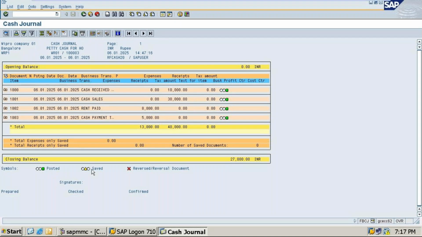One is already saved. Okay, reverse documents is a saved one, meaning the transactions we have entered but have not posted. Total how much? 13,000 difference is there. Okay, so this is all total cash journals. Clear? This chapter has covered, students. So if any doubts are there, let me know.